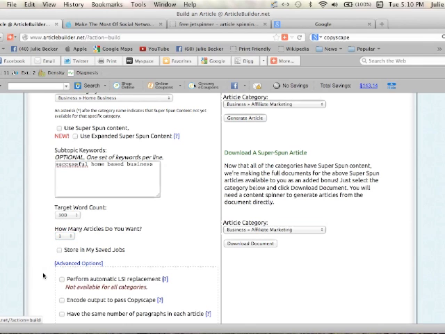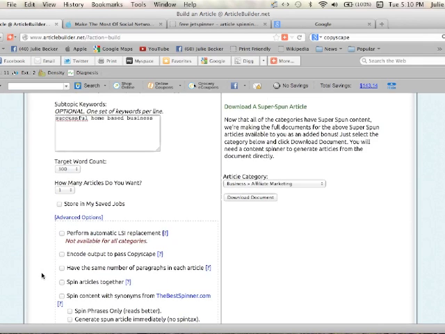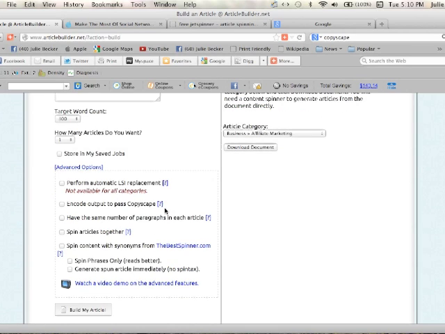We've got advanced options here. You can perform LSI on this if you want to. If you don't know what that is, I'm not going to go into that here. You can Google that, but you do have the option to use the LSI. You can also encode your content to pass Copyscape, and maybe that's something you want to do. I love this option too. You can have the same number of paragraphs in each article. Say, for example, you want to produce 3 articles. Well, you can create 3 articles that have the same number of paragraphs.